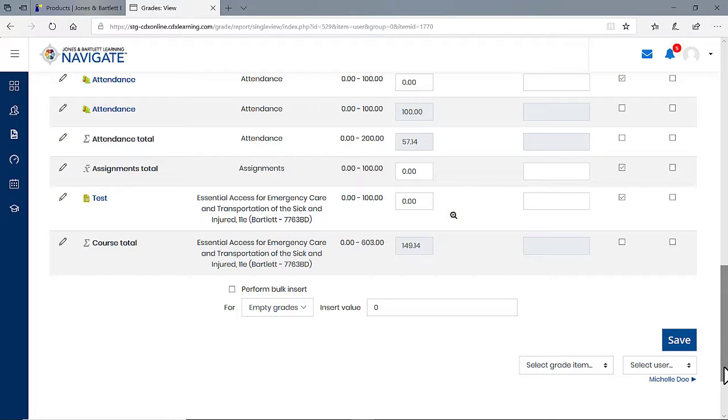You may also choose to automatically assign a score to all students or activities on the page by scrolling down and checking the Perform Bulk Insert checkbox. Use the For drop-down menu to choose whether the change should apply to empty grades only or all grades. Enter the desired score in the Insert Value field, and then click the Save button to apply your entry to the applicable students or activities on the page.